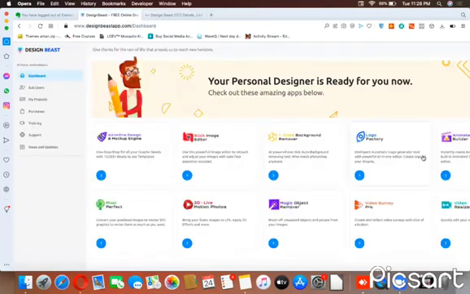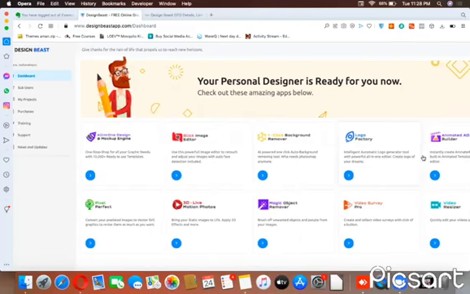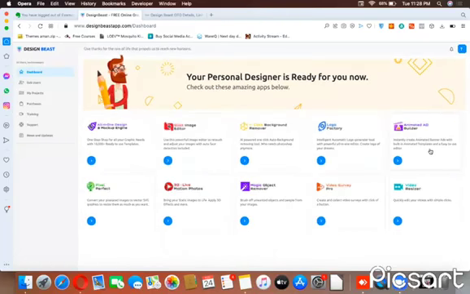To be frank, it's a really worth it software for everyone, and for me it seems to be like a Canva competition. So without wasting any time, let's dive into it.